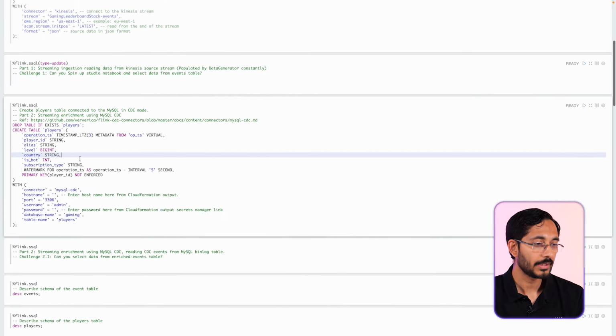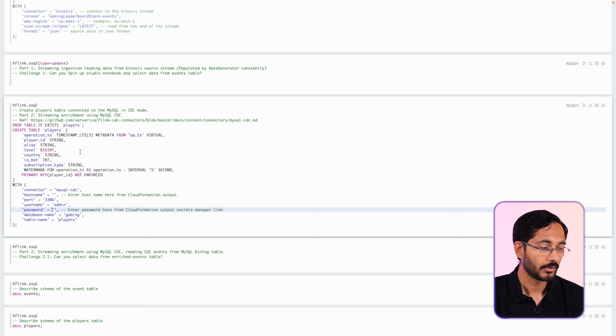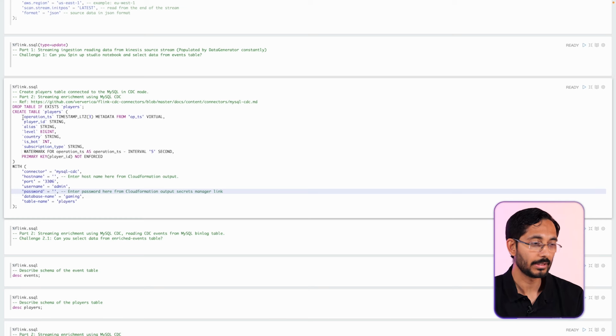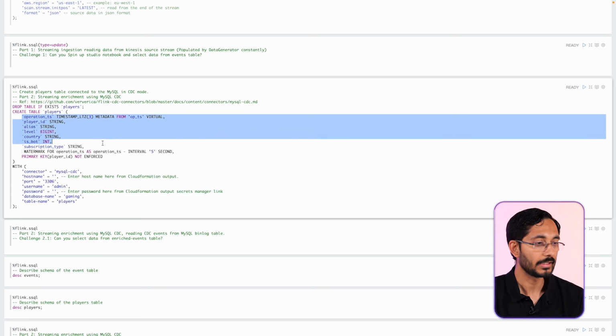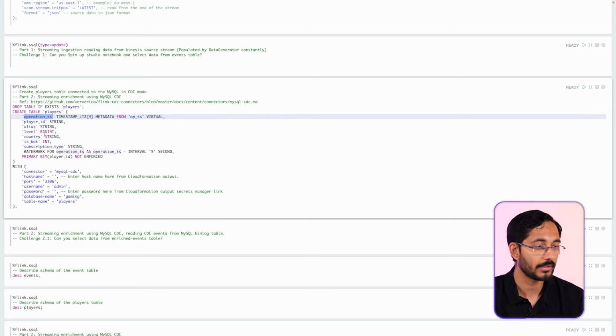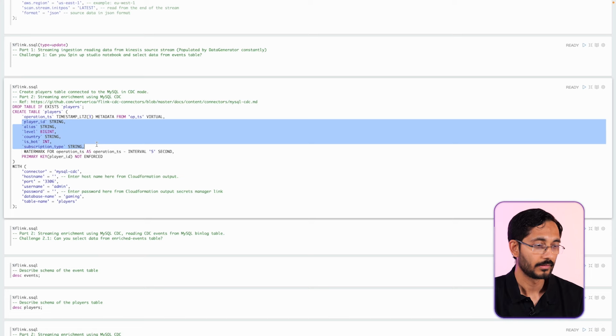Now, going to the players table, as you see it uses the MySQL CDC connector. Now, take the host name and the password from the CloudFormation. You can see the player table schema already here. It contains a variety of fields like operation timestamp, player ID, alias and others. Operation timestamp is the timestamp of a given operation like insert, update or delete, and the rest of the schema is here.